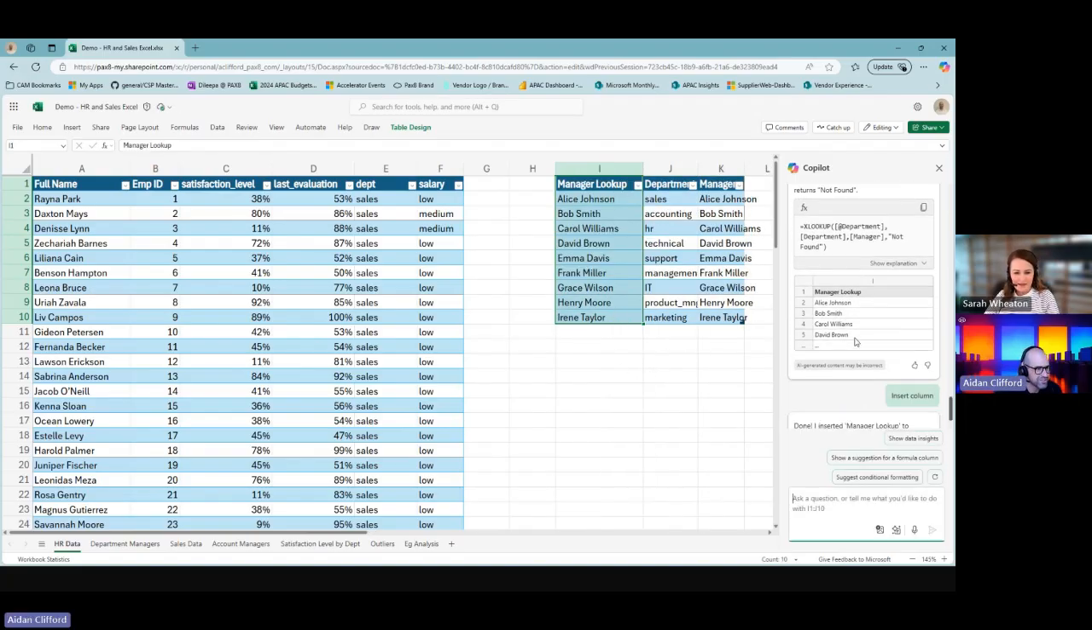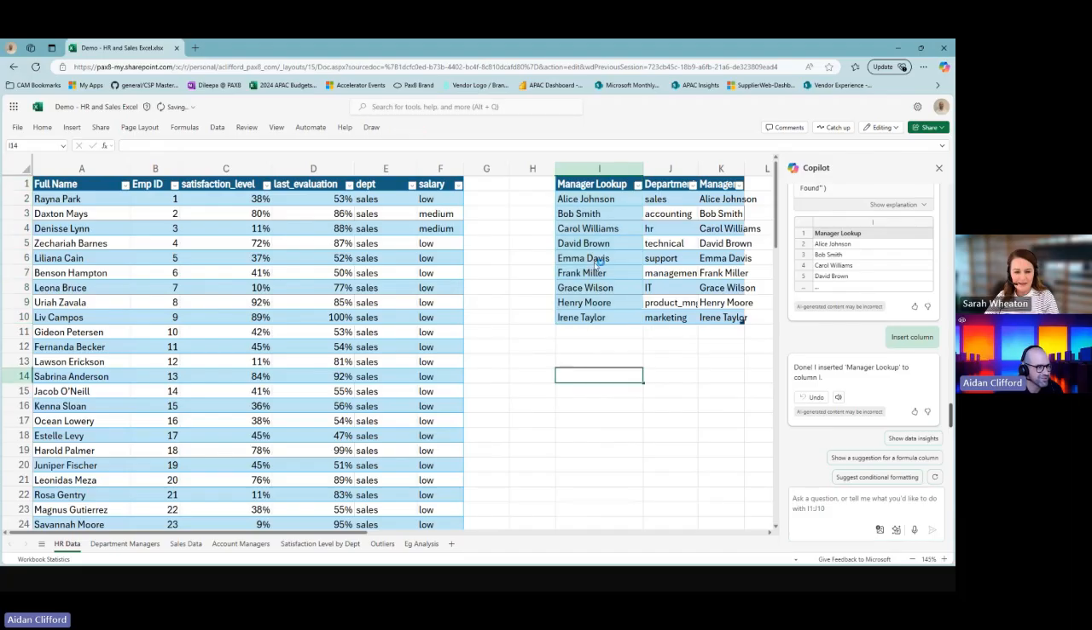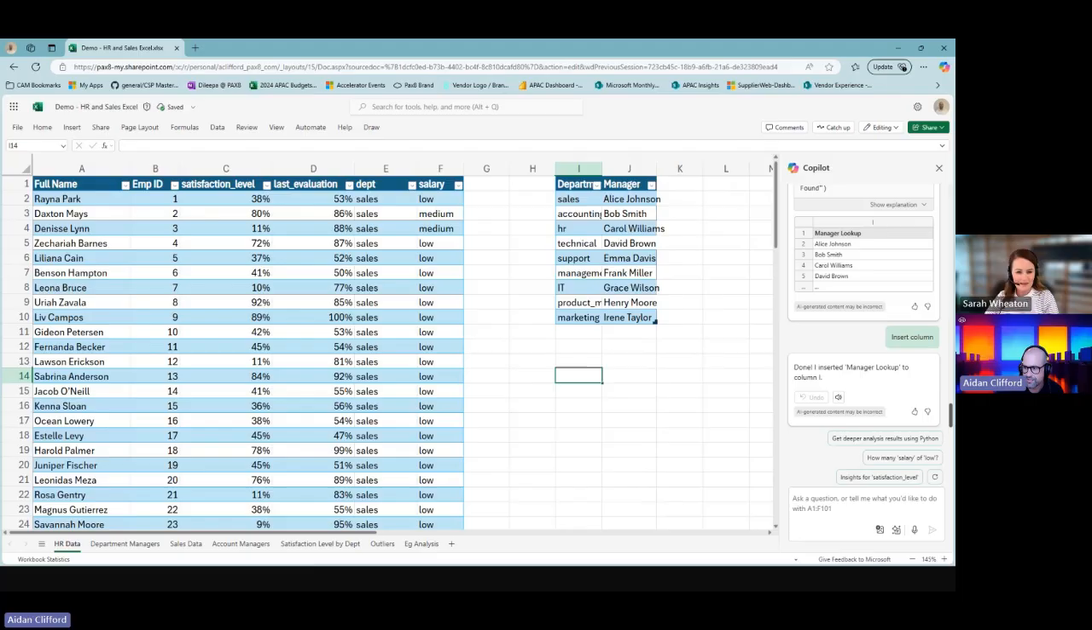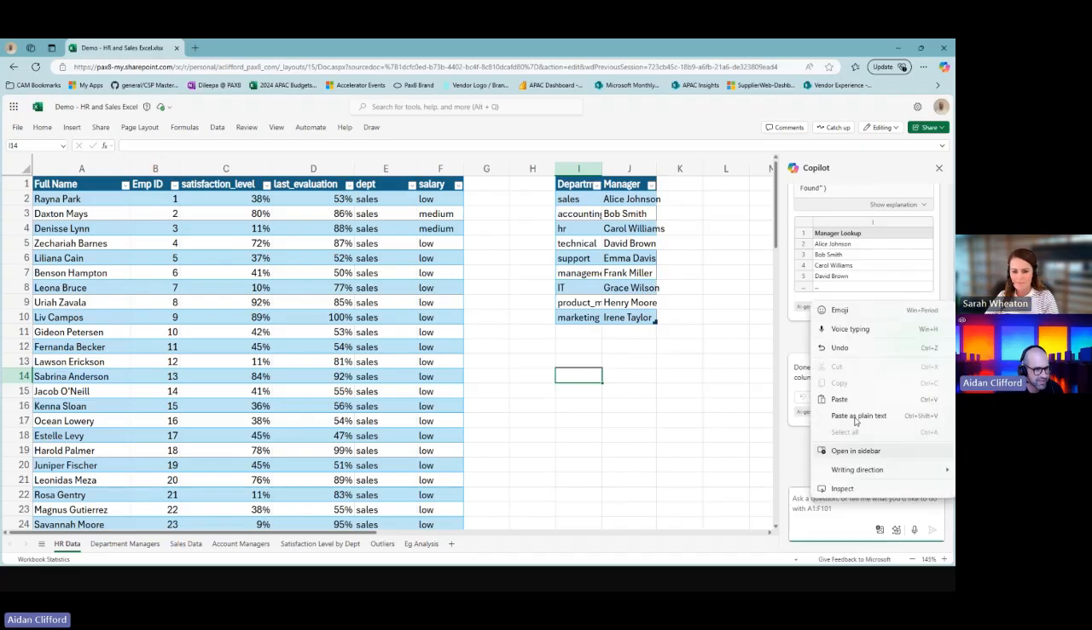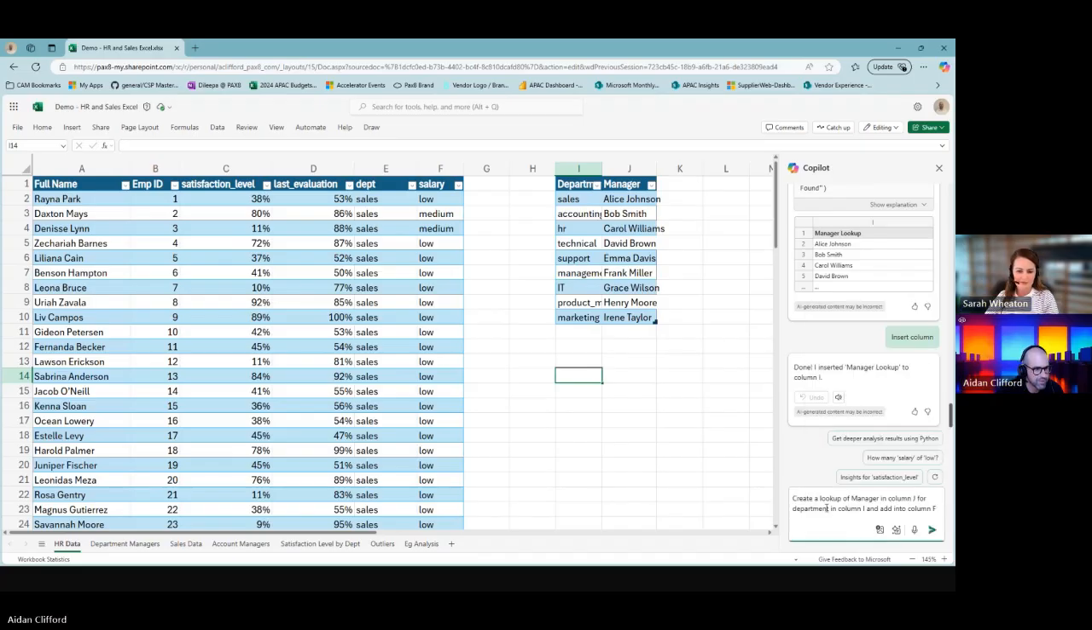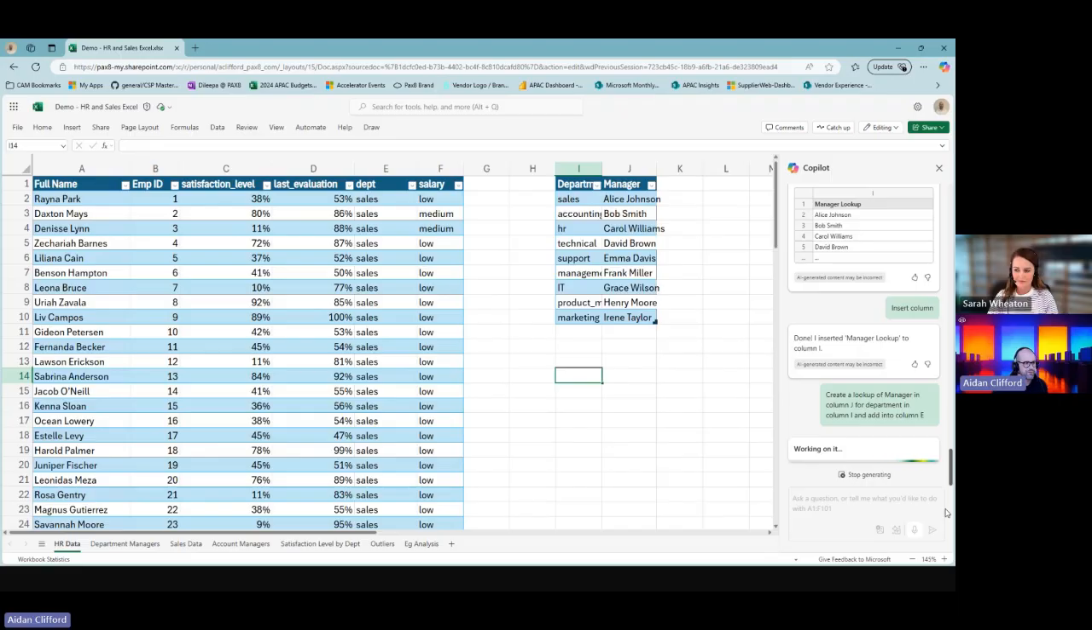I don't think I got the result that we wanted the first time. So unfortunately, I'll just try one more time, just to see if we can get this one going, because it is a valuable use case. You can see Copilot was trying its best, but I'll just be one moment. Please create a lookup of manager in column J for department in column I, and add into column F. Maybe I'll change it to column E, just to see if it's able to readjust those expectations and line up correctly for us.